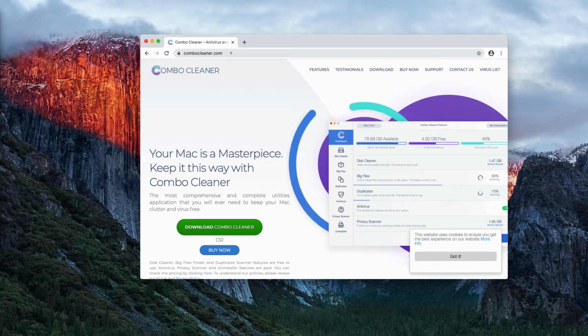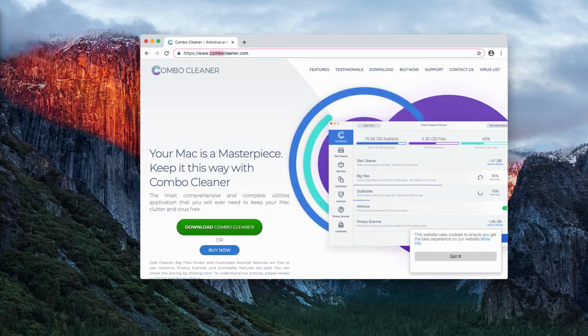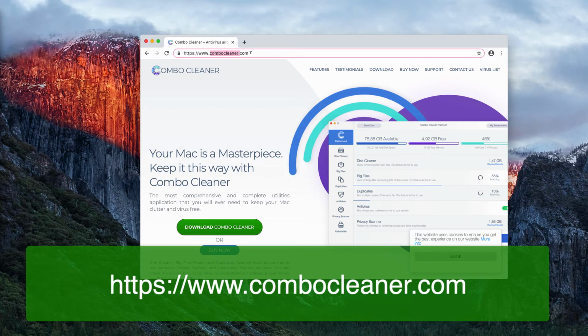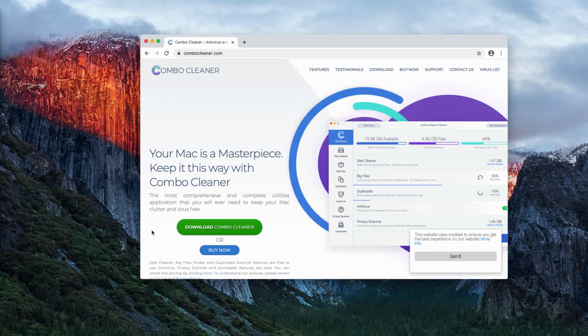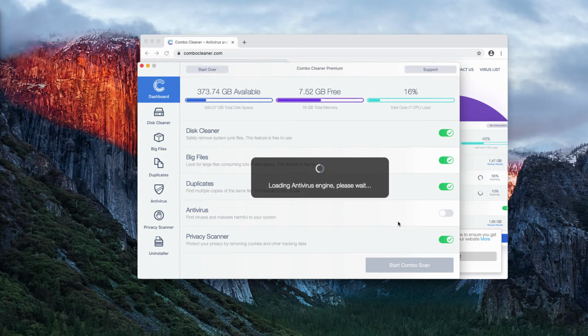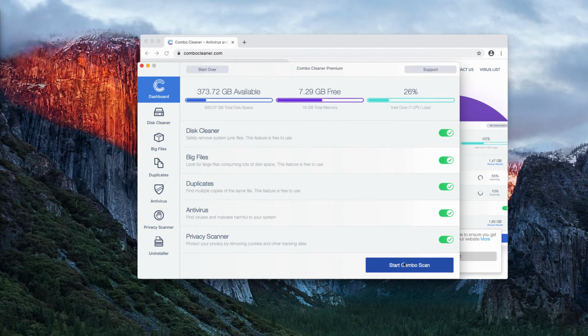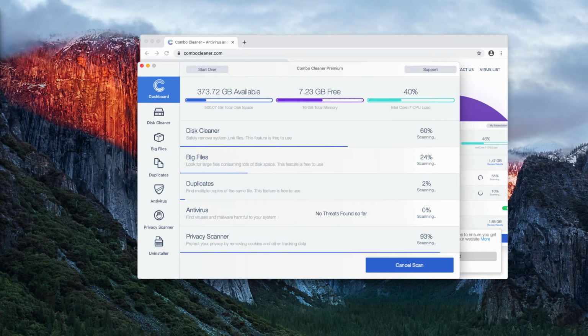In this case, I recommend that you scan your Mac with a Combo Cleaner antivirus, which you may get on this official resource, combocleaner.com. Download it using this green download button and start the application through your launchpad. The program looks like this, so you will need to click on Start Combo Scan button after the antivirus database is properly updated. So that's what I've just done, and the scanning will last several minutes.